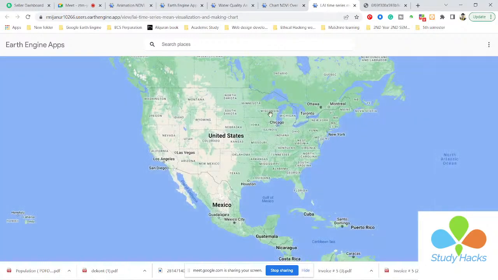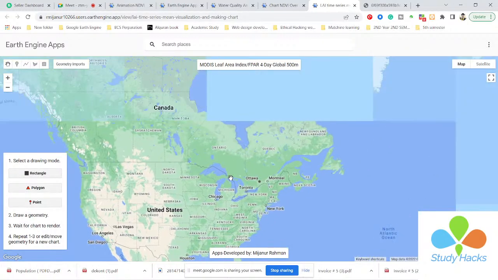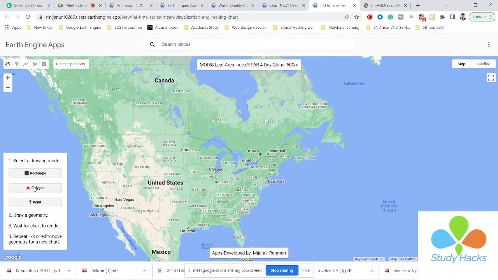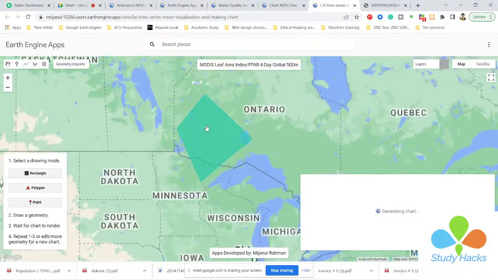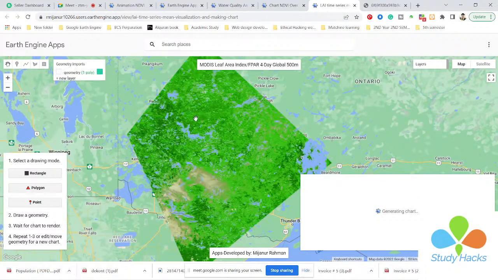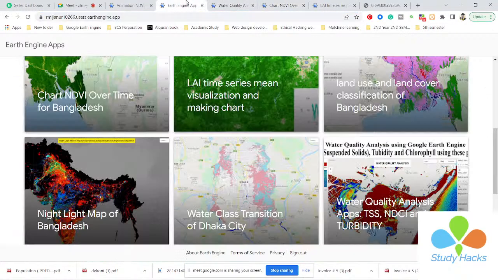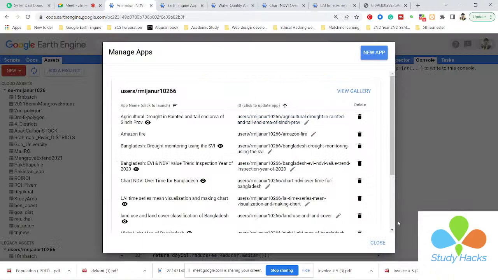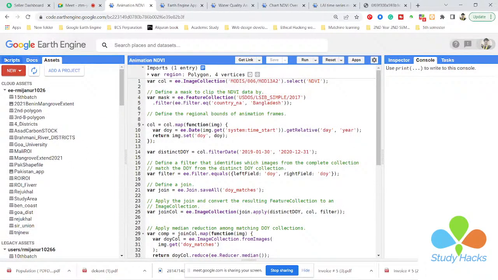And also you can see this is another application for the leaf area index. Suppose I want to make a region of interest here, I simply draw a polygon. Suppose this is the region. Here you can see I can get the leaf area index map, as well as a time series chart. So mainly we can use different types of web applications for different types of work. And I will also try to discuss another application.